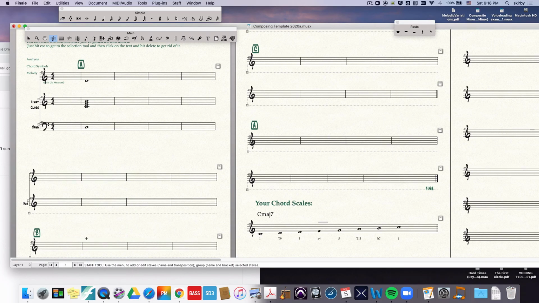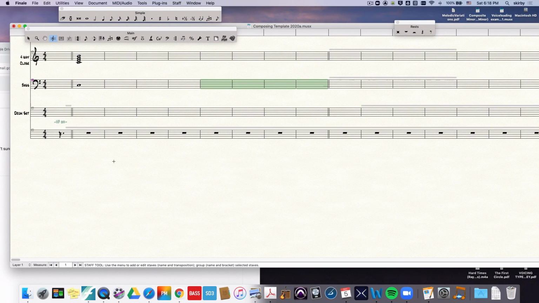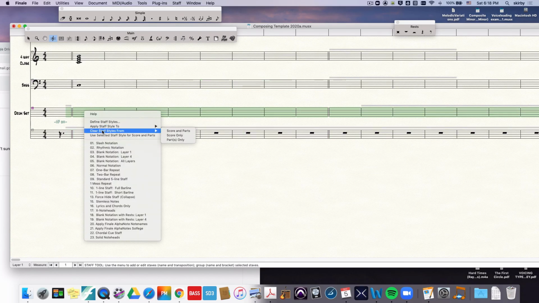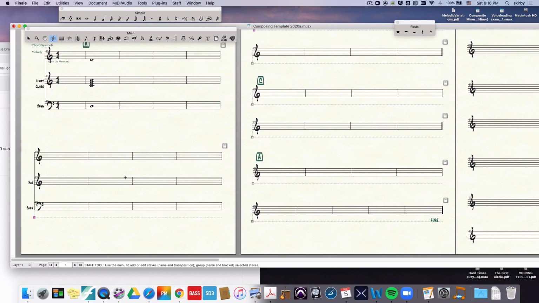It disappears, right? So you can hide anything, and then if you want to show something, what you do is you go here and say you wanted to start showing these drums, you would just click, and then you would just do clear staff styles from score and parts, and then the drums would become visible. You probably don't need to do that though for a harmony project.